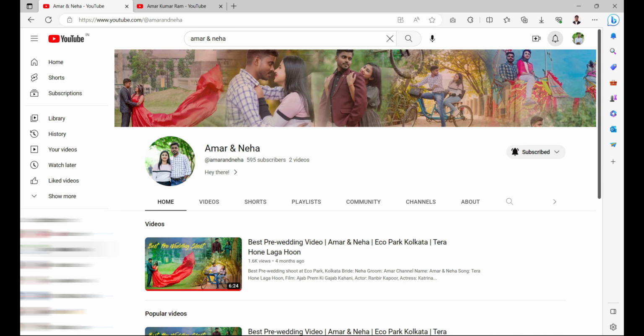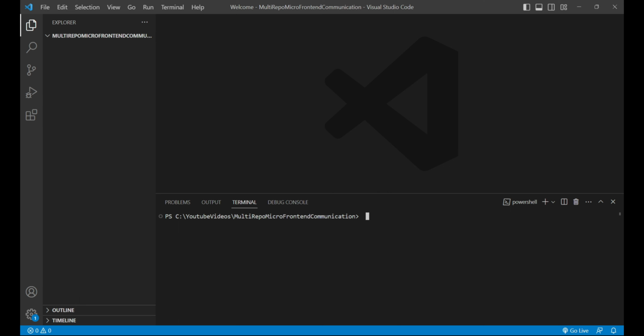Now let's start the development. To start with the micro frontend communication video, we need to create two different projects, say host app and remote app. So let's quickly create those two projects. To create the projects, we'll run the command ng new host-app with the configuration as routing enabled and style will be SCSS.